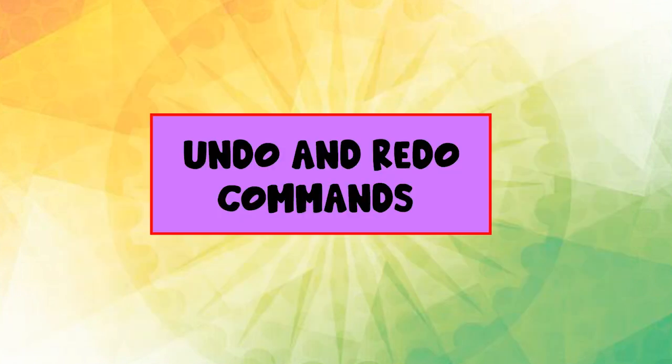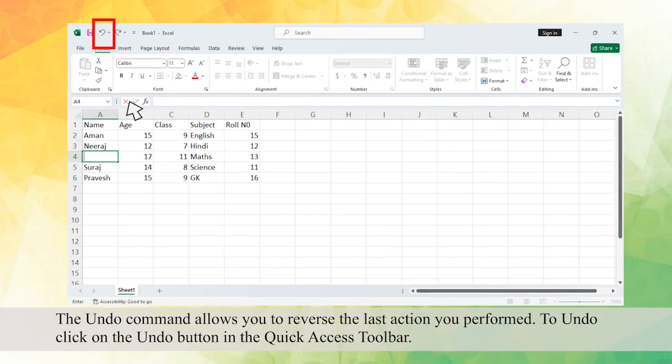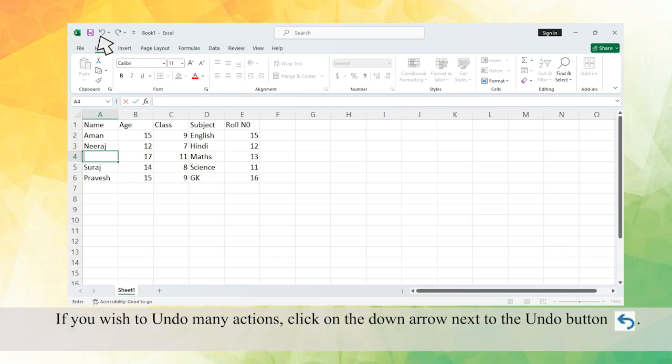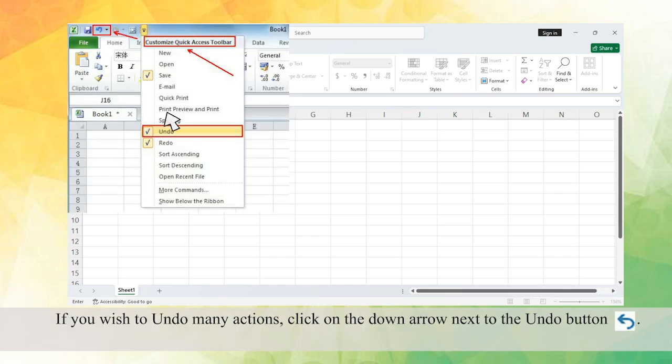Undo and redo commands. The undo command allows you to reverse the last action you performed. To undo, click on the Undo button in the Quick Access toolbar. If you wish to undo many actions, click on the down arrow next to the Undo button.